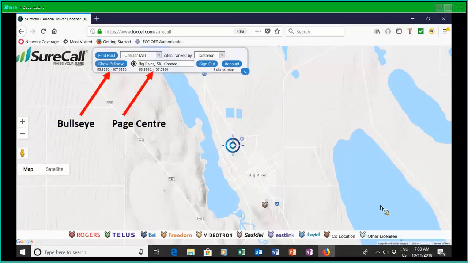The screen presents the lat long for two geographic points. The first, on the left, is the most important point. It represents the location of the bullseye. The second lat long point on the right is the center of the map on the page view.